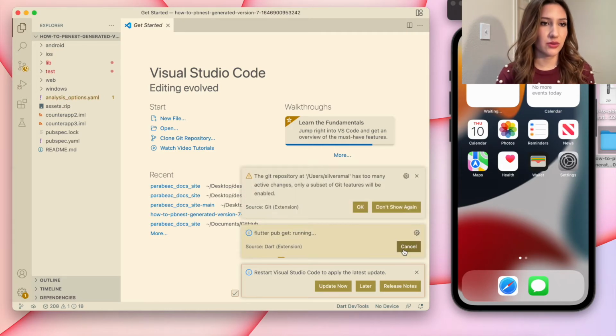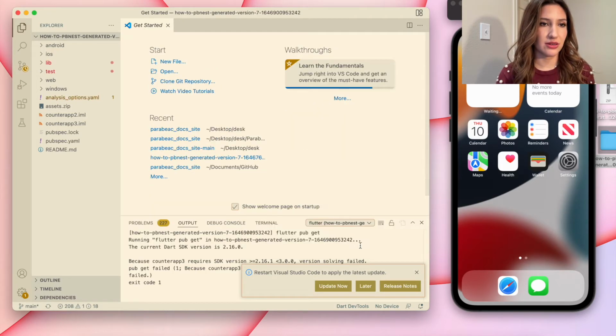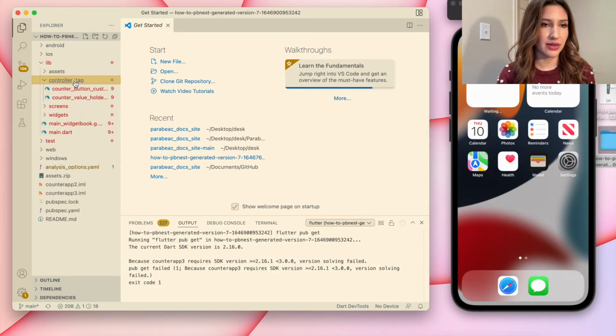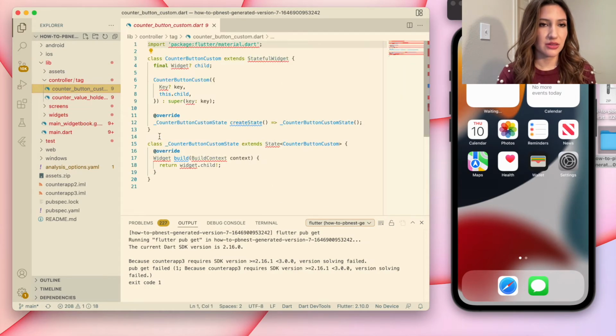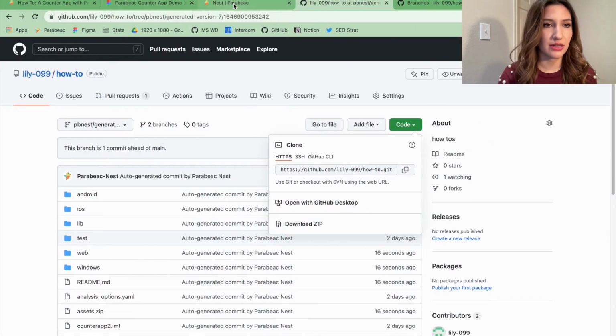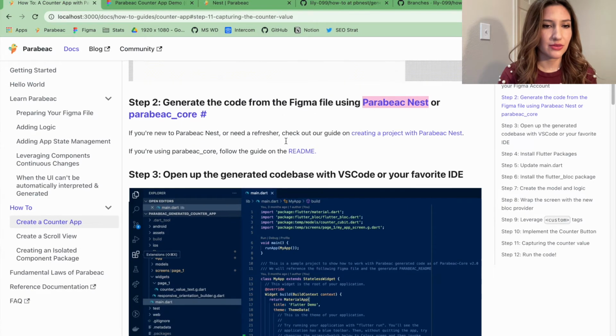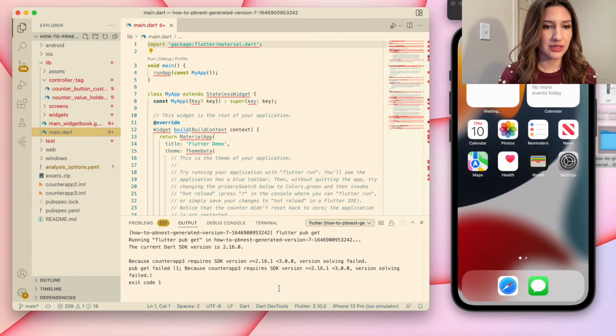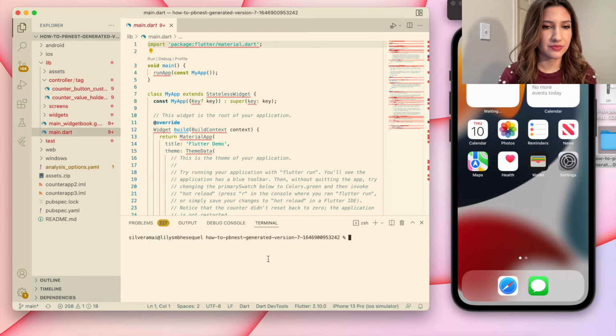All right, so lib and test are red. And that's because we don't have all the packages installed. So if you go ahead and look, the next step is actually to run flutter pub get. So let's go ahead and do that. VS Code usually does try to do that automatically.